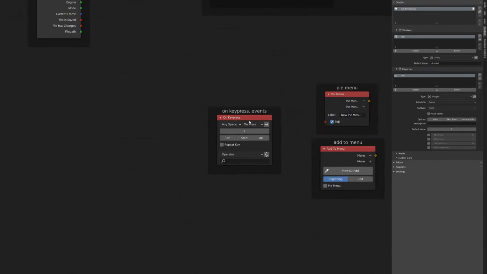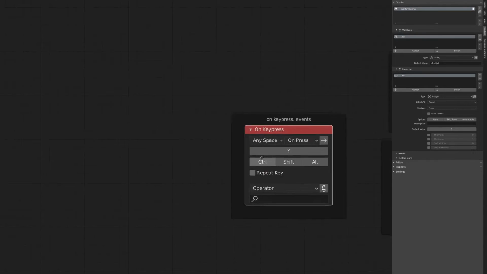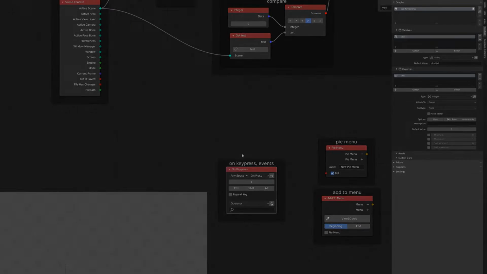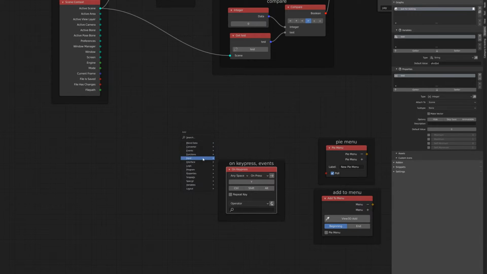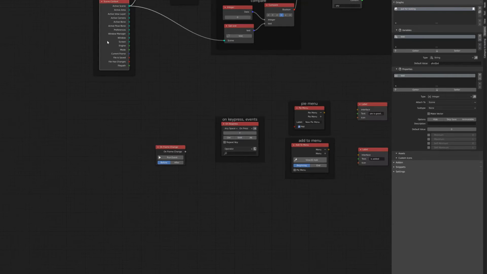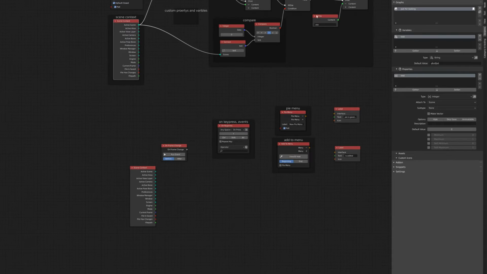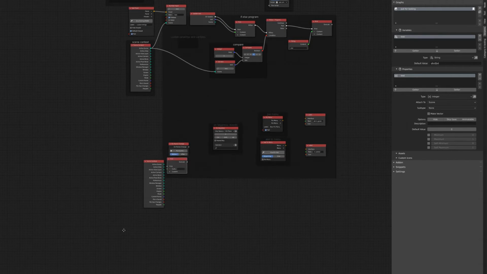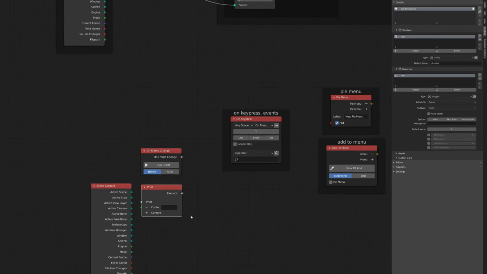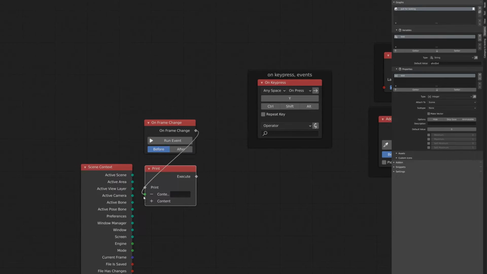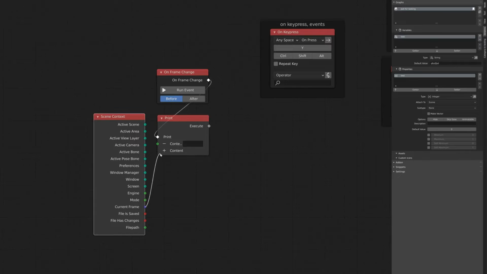And here we have events. These are events. Look at these events. There's like all of these. So on exit, on load, on save, after, and before, frame change. And with frame change, what we can do is get the scene content of the thing, and then we can print that thing. On frame change, print, and then print the current frame.